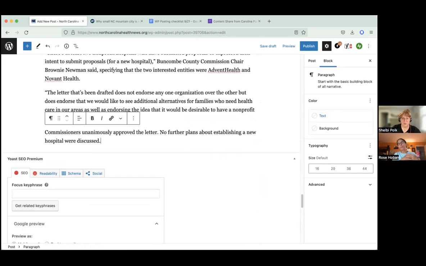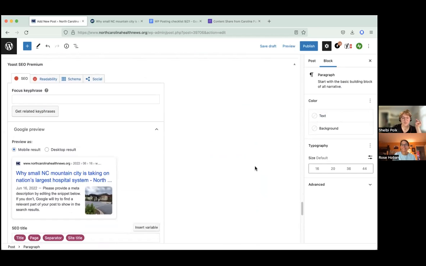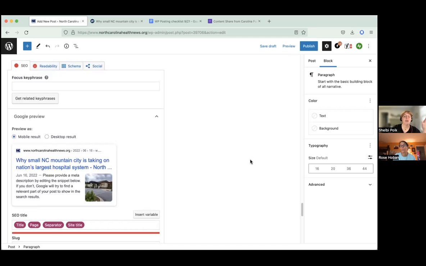We recognize it's a lot of steps, but before we switched web plans, Rose and I were scrambling trying to figure out how to connect stories. It didn't work.